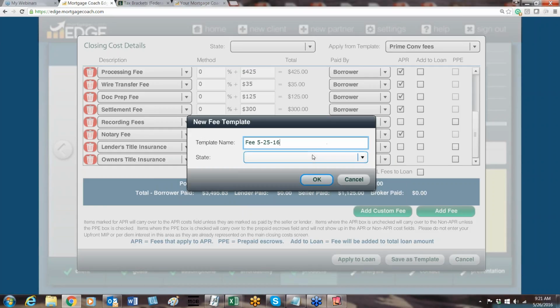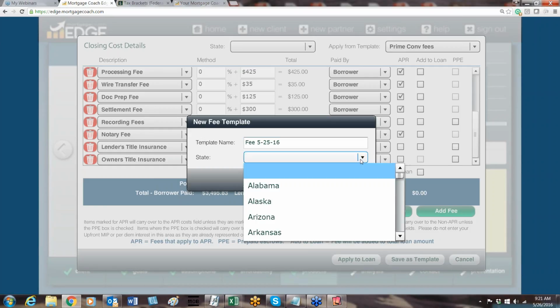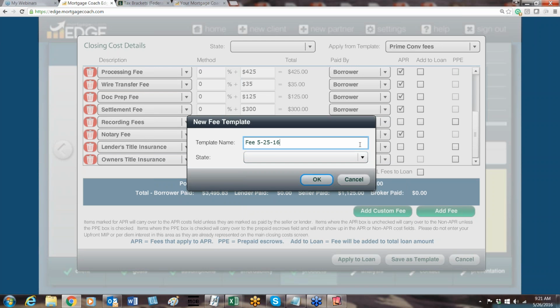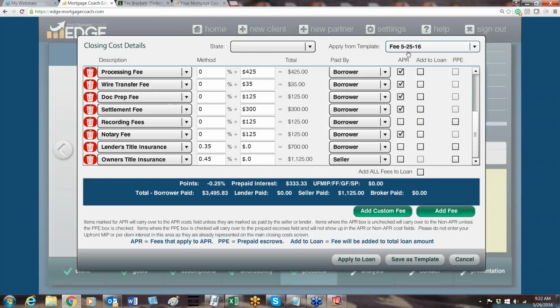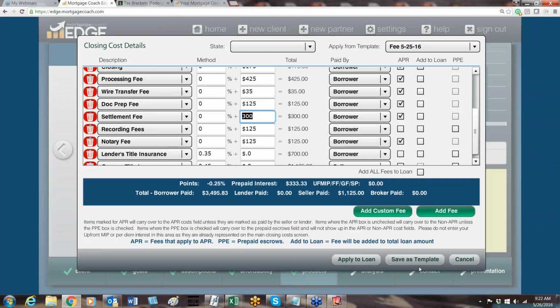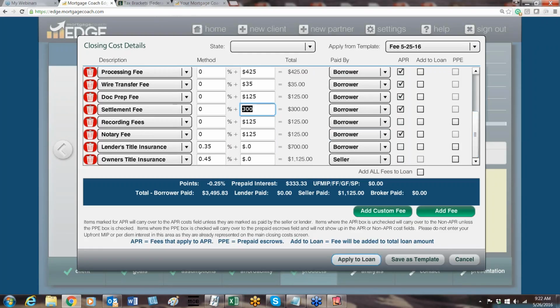So with the fees, again, if you're originating in multiple states, you could identify that as well. And it's really quick too, because once you have one fee template built, you can always pull that fee template, modify it again, and then save it as a template. And that's why it's so quick and easy to develop the fee templates as you go. So with that, I'm applying this to my loan. I've updated my lender's and owner's title.